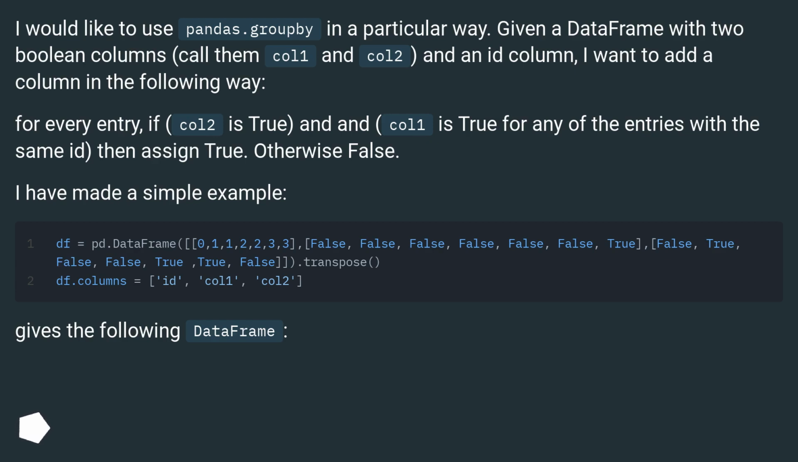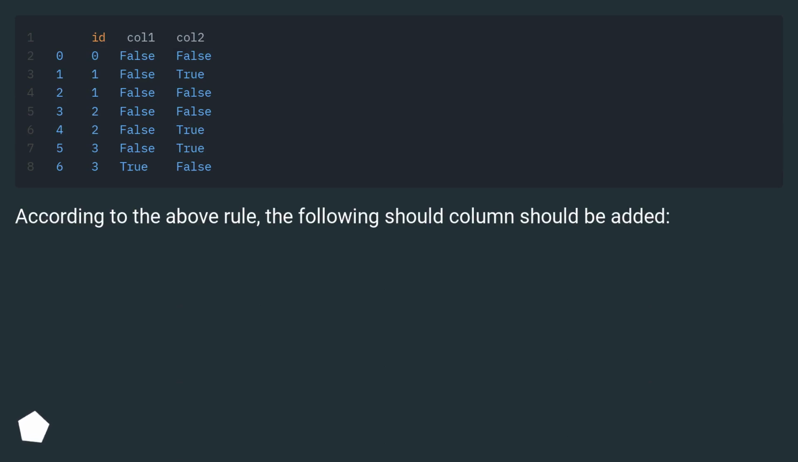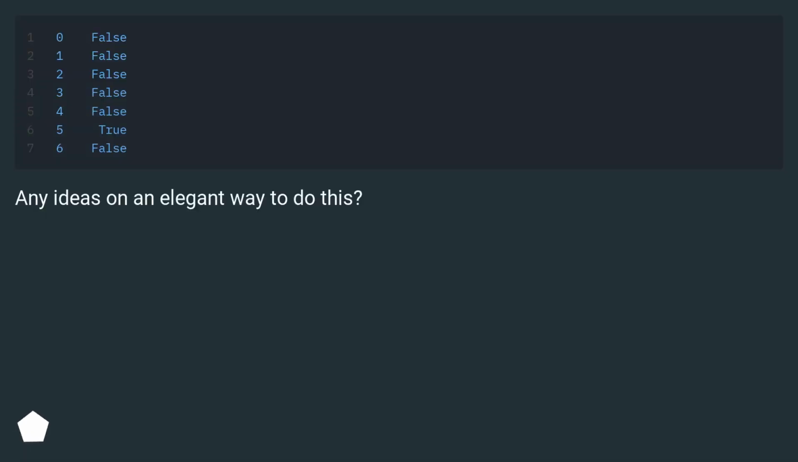For every entry, if call2 is true, and call1 is true for any of the entries with the same id, then assign true. Otherwise false. I have made a simple example. Gives the following data frame. According to the above rule, the following column should be added. Any ideas on an elegant way to do this?